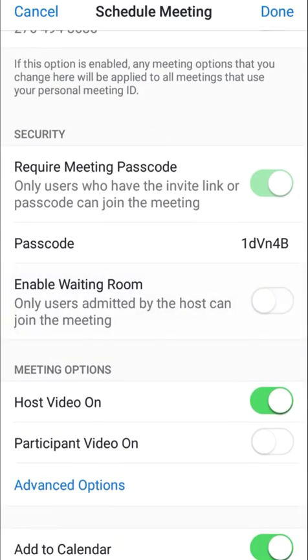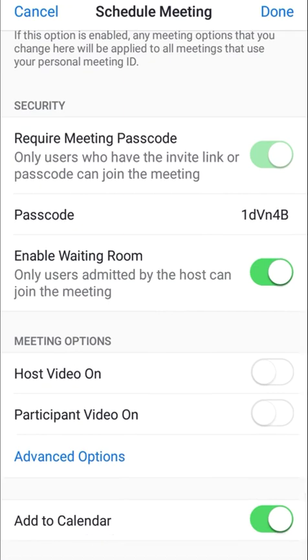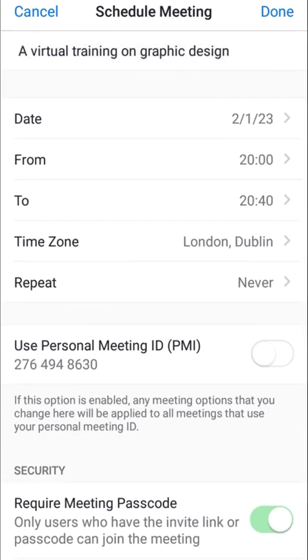Now here you can decide to enable the waiting room so that you can admit people yourself to avoid intruders or uninvited guests from joining. Here you can decide to put on your video, or you turn it off like I just did. I want my video to be off, so I put it off. If you want to see the faces of your participants, you can turn this on. Now you can decide to add it to your calendar for a reminder, or you can turn it off. I like leaving mine on so that I can be notified in case I'm busy.